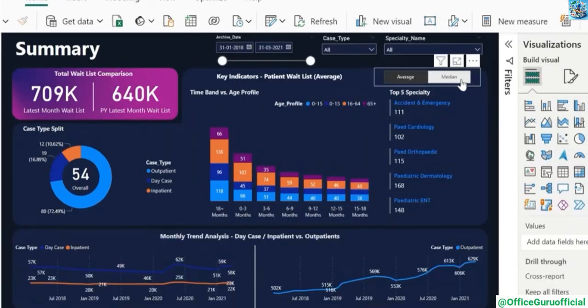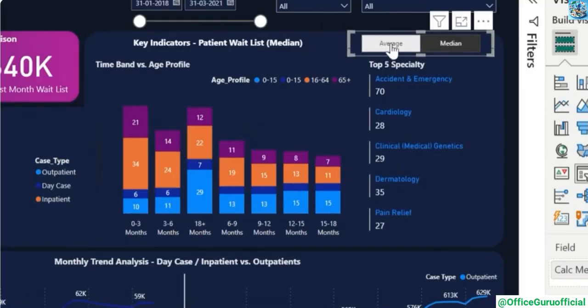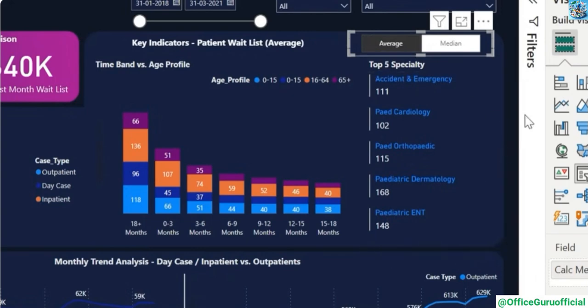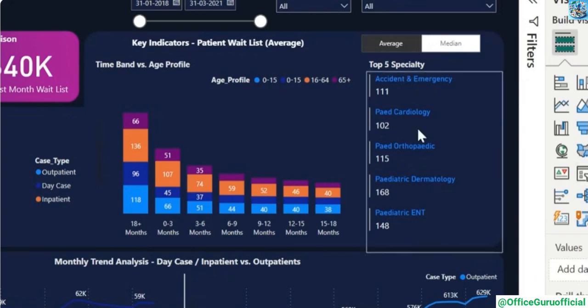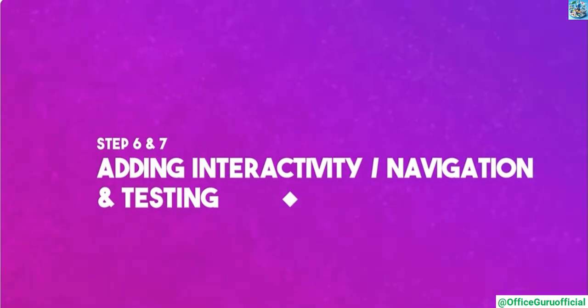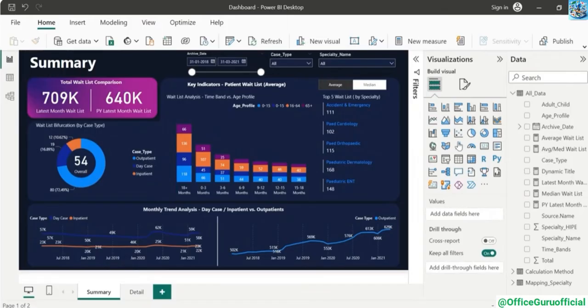Now if I click on median, the value changes to median here, and if I click on average, the value changes to average. So now the user clearly knows what metric is selected for these three charts. So with this, we have completed the design phase. Now we will move into the phase where we will build interactivity and navigation into this dashboard. So let's go. Okay, so now we're going to build some interesting interactivity and navigation into this dashboard.